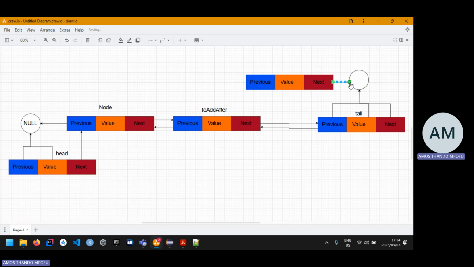The new node's next would have to point to null. Its previous would have to point to the node that I want to add after. The next of the node that I want to add after would point to the new node. So that was the scenario in my head, but it's not the case. It's actually easier. You don't have to worry about null.